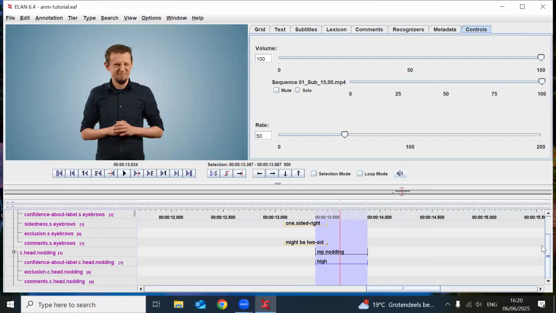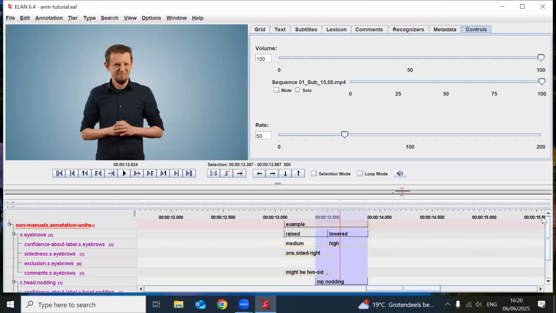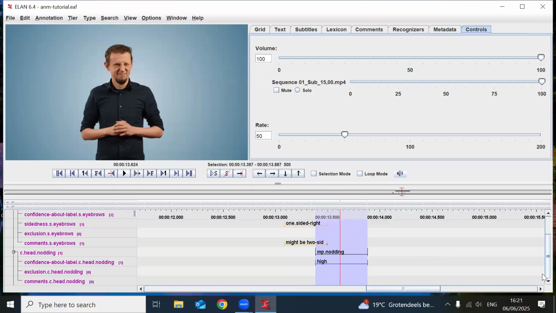So that's a quick hands-on tutorial on how to add annotations following the ANM guidelines, May 2025 version. I hope it has been instructive, and please do get in touch if you have any questions or doubts.